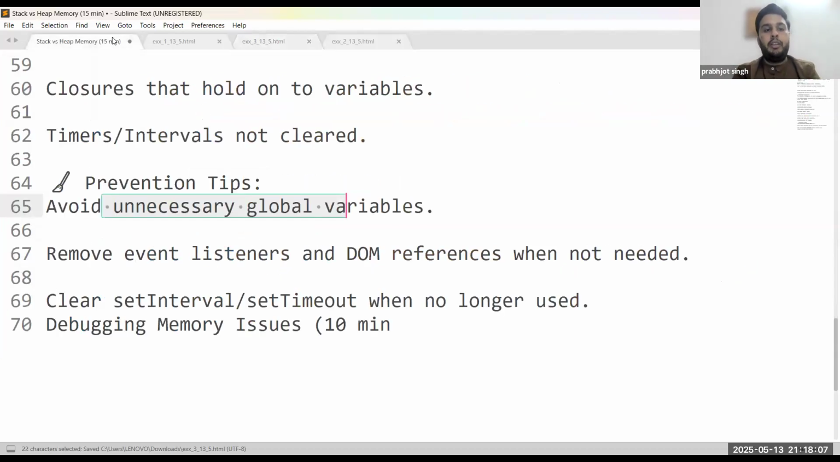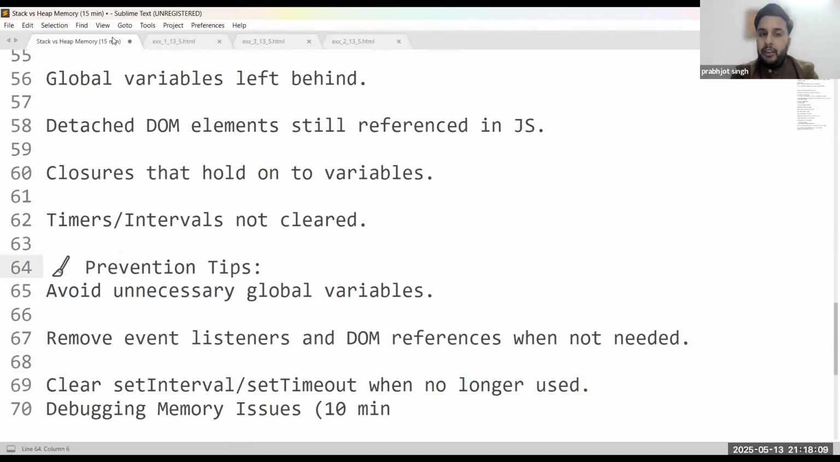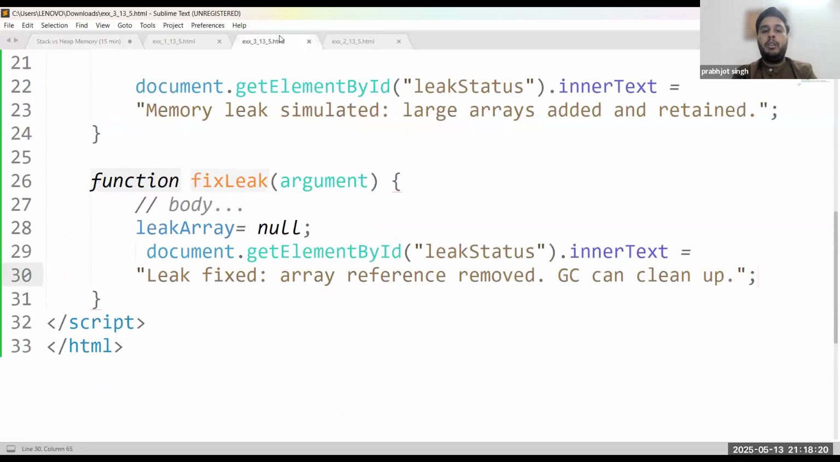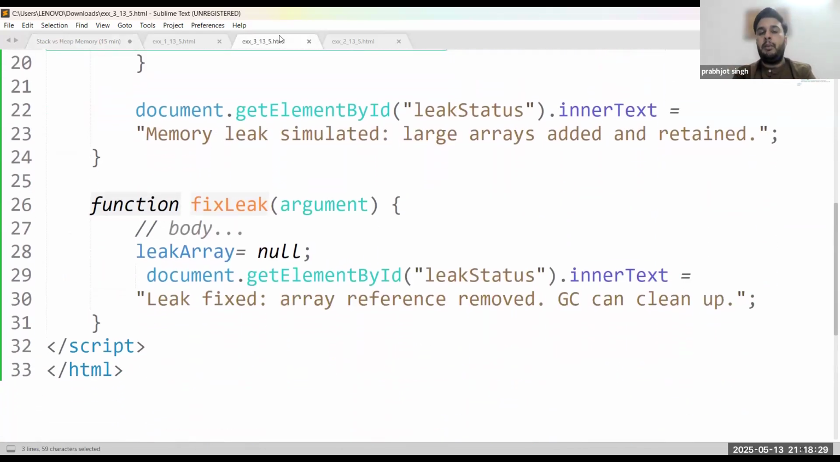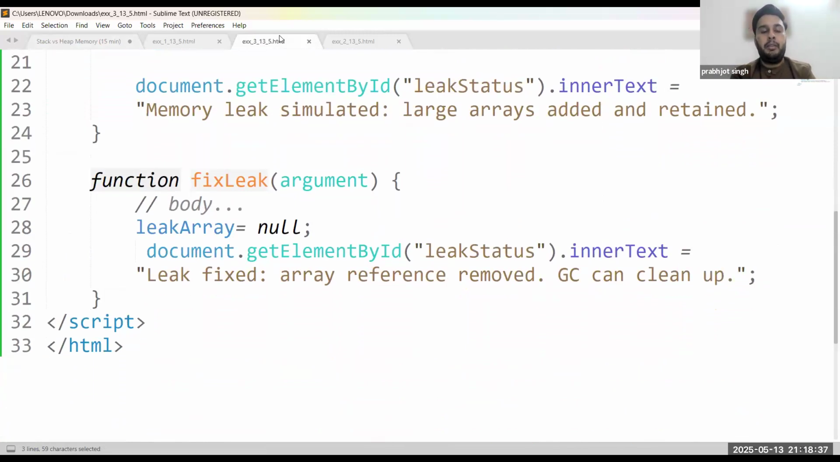So these are all the reasons: global variables left behind, detached document object model elements, closures that hold on to variables, timers and intervals which are not cleared. So here what we are doing, we are removing that unused large reference that we are keeping in this array. We're not storing as much data as required. So that is making it happen, right?